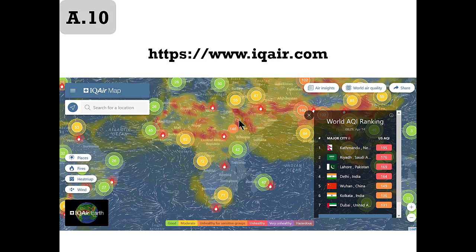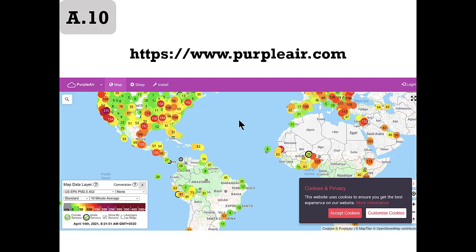There's another one called IQ Air. They also post a combination of both concentrations and air quality index values, combining both monitoring and modeling data. This is PurpleAir. This is a sensor, not a regulatory grade monitoring system, and they also post both direct air quality measurements and an air quality index. You can pick and choose which air quality index methodology you want to use. You want to use US or EU or Singapore or any other.